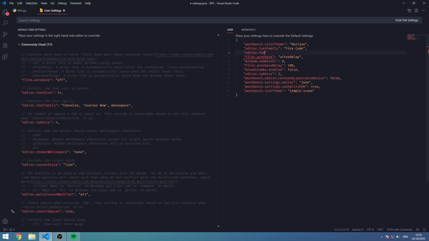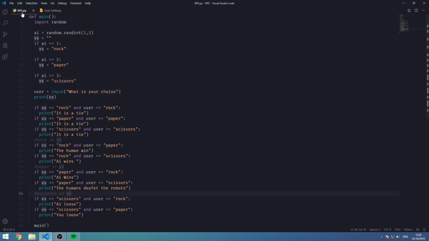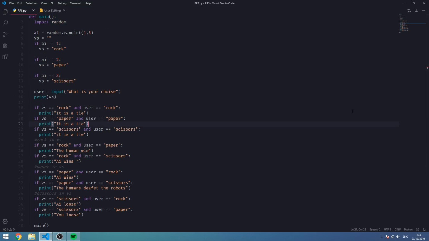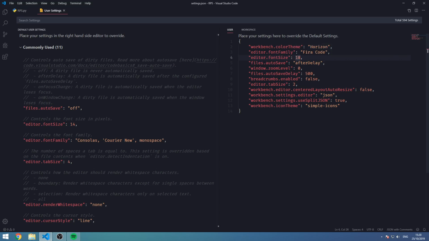Got font size 14. I'll just get 18. I mean, just space and 18 for me. Let's say this. Does it work? Let's see. It does work. So yeah, I definitely know how to code JSON, because this is actually a JSON file.